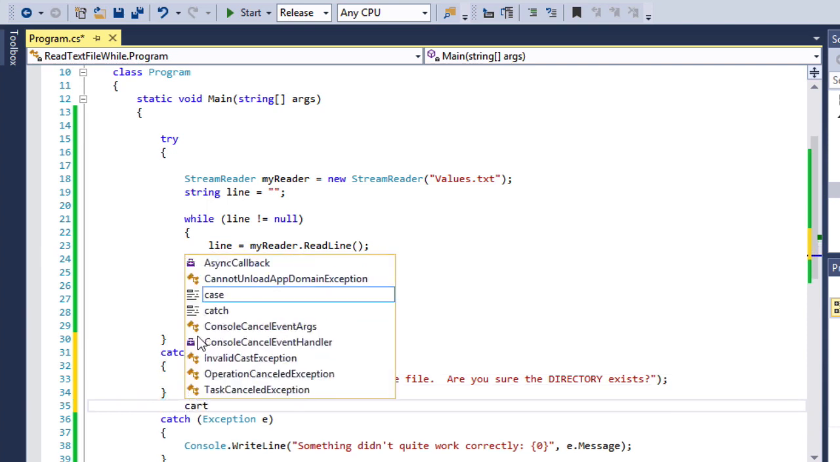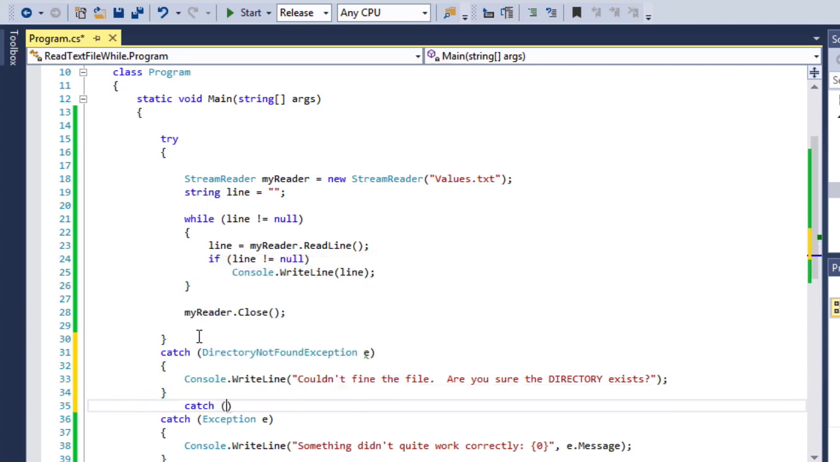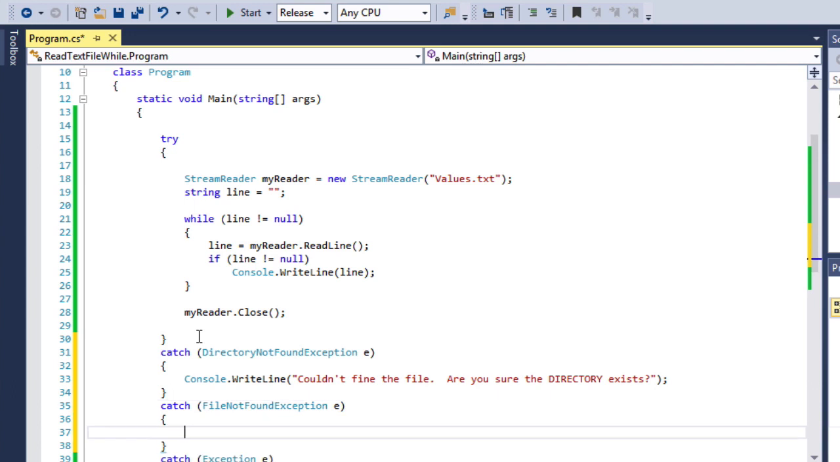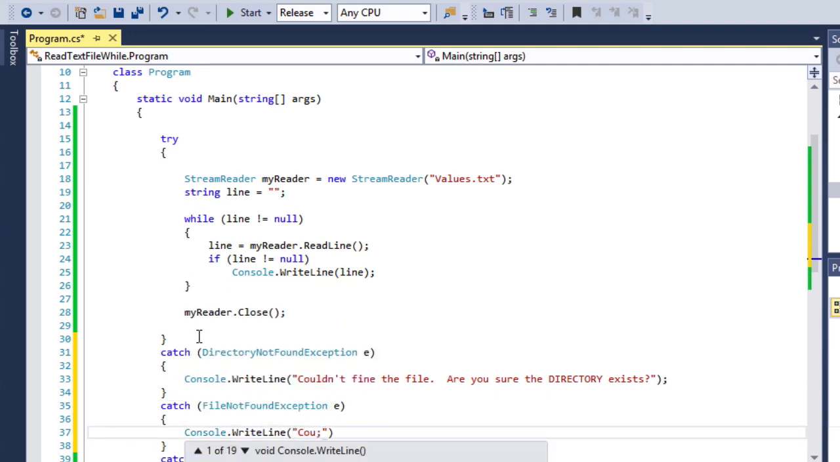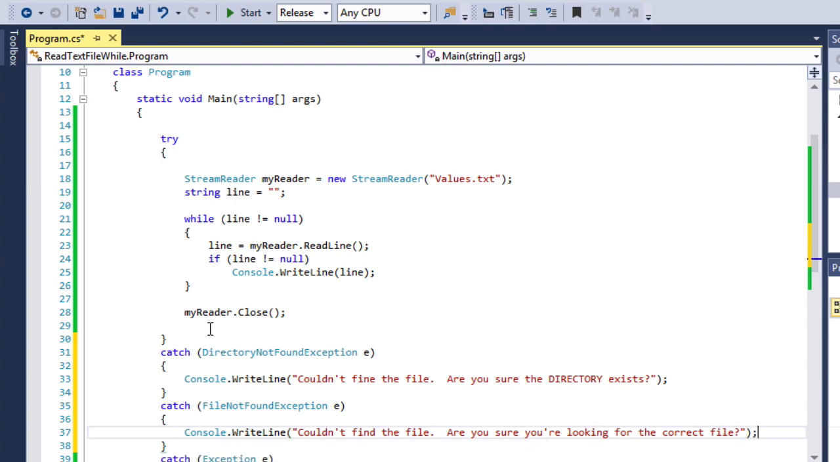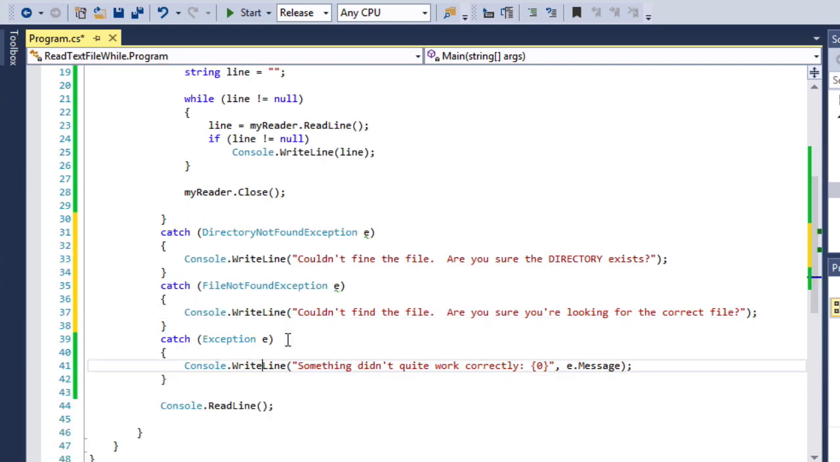Then we're going to catch FileNotFoundException E. We're going to console.writeLine: couldn't find the file. Are you sure you're looking for the correct file? Okay, and then finally we'll have that exception E there.